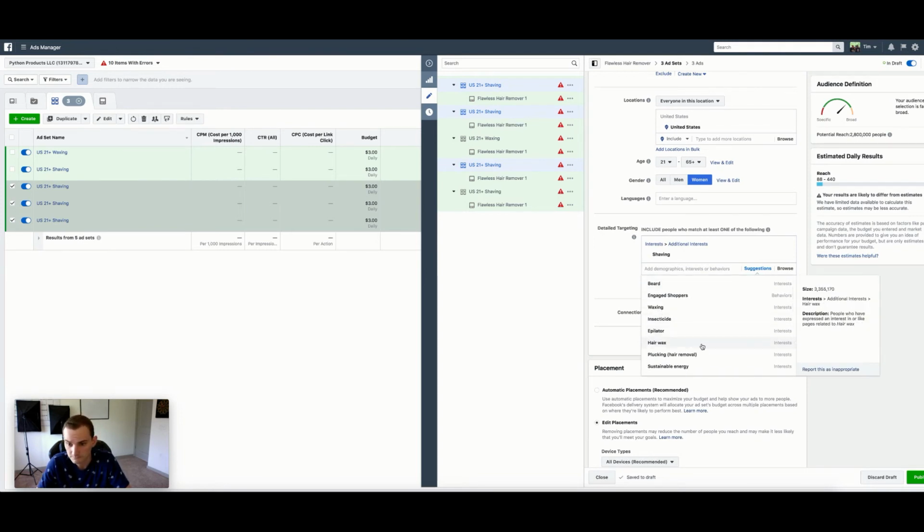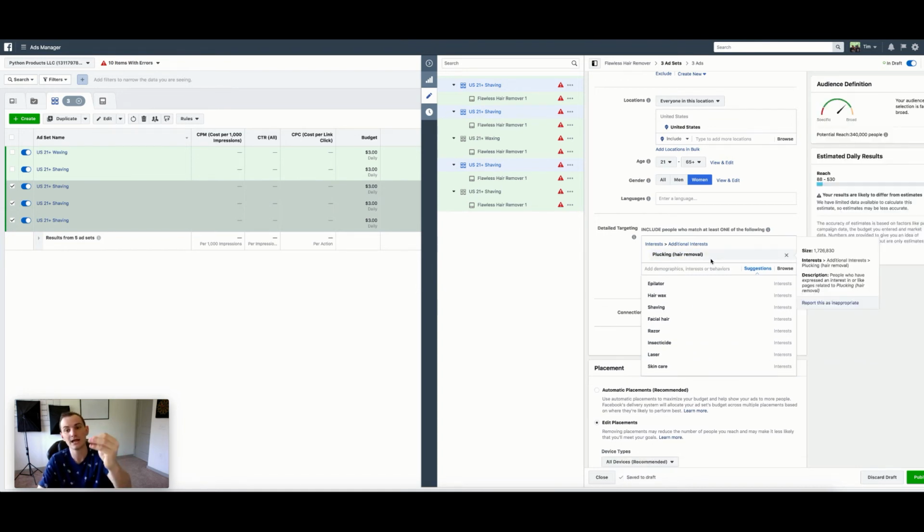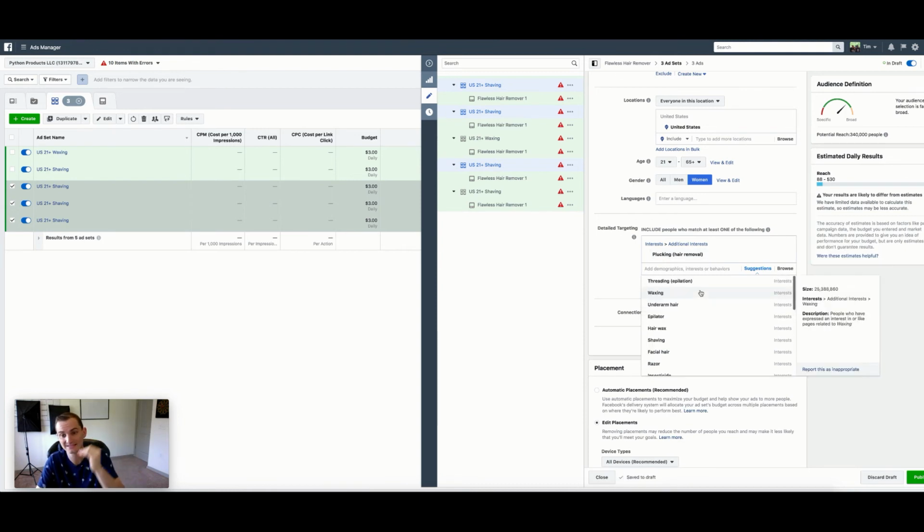So we'll do... Let's go to plucking. Now keep in mind, whatever you have in there, it's going to give you the interests that are most like that specific interest you have in there. So plucking, that's literally what we're looking for, right? Because it's people who pluck and want to have a solution for that. I just didn't put it in there simply because the audience is a lower size. And I would test it normally, but I want to give you some more examples here.